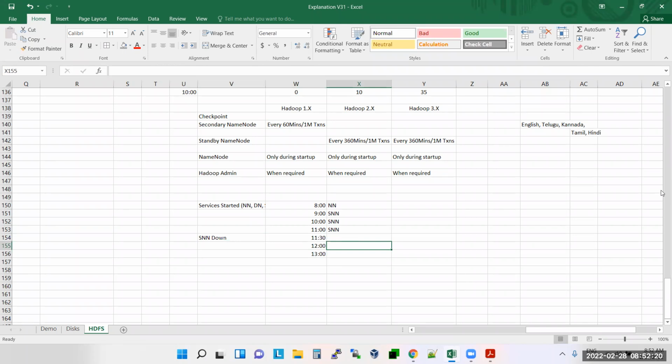The secondary name node is down, so the name node will not perform it. It needs to be performed manually. So no checkpoint here. Again the next one at 1 o'clock. Will the checkpoint happen? No, no checkpoint.